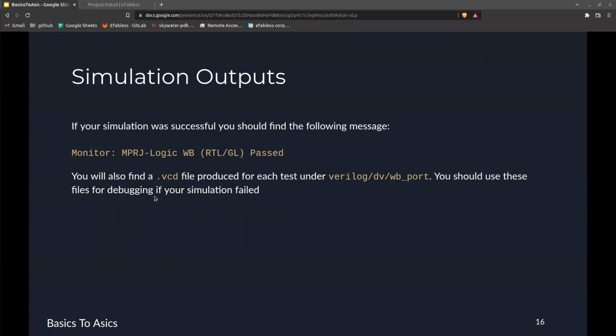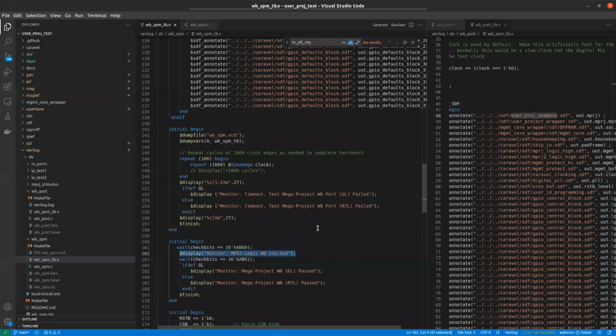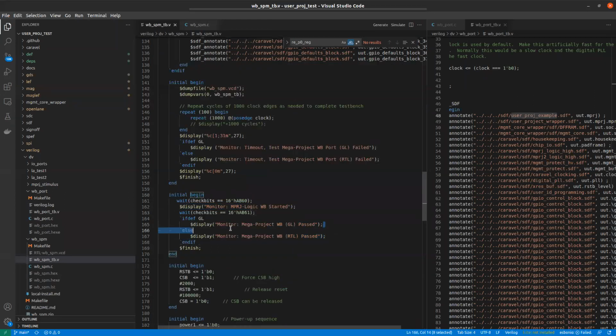I think this is gonna take a while, but I don't want to keep you all waiting. It's gonna take like a couple of minutes. So basically, we're going to see a monitor, either passed or failed. So this is how the monitor is gonna look like. If it's passing, this monitor can be seen here. This is the monitor that's going to be displayed if it's passing.